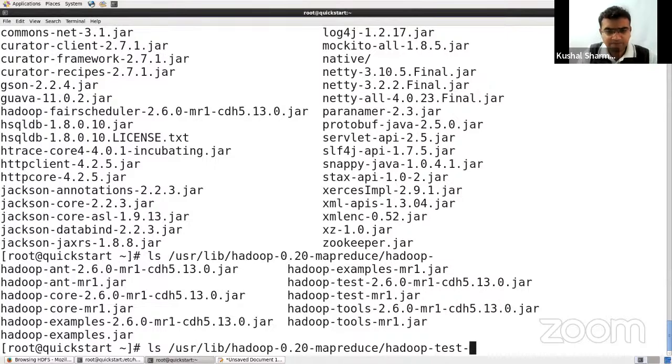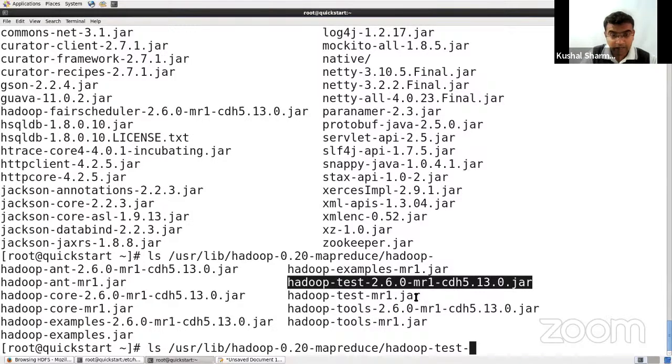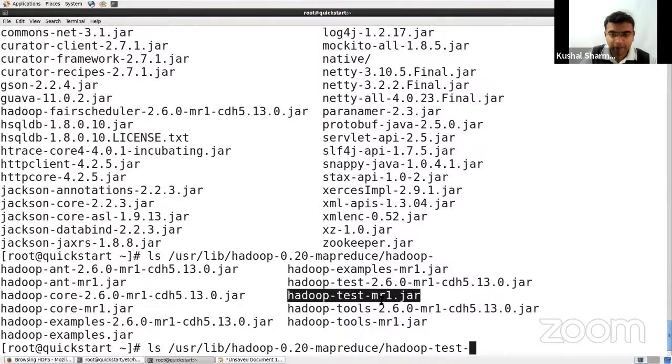So hadoop-test. As of now, I will check, because the jar file name in the document is just hadoop-test, and here we have two. One is this one, another is this one. So I'll first utilize this one, MR1. I'll try to do it with that one. So the MR1 jar, this one I'll be using, and the rest of the command I'll write.